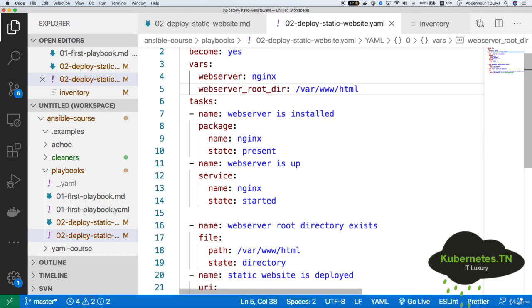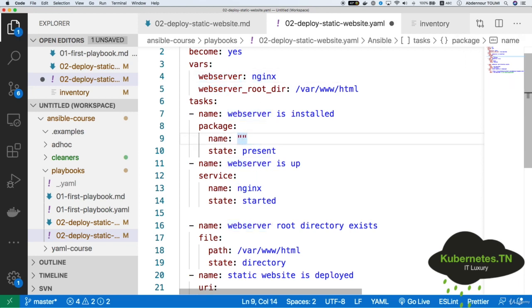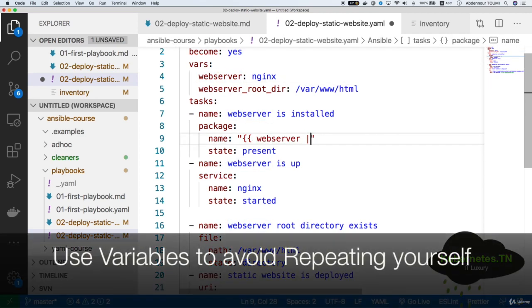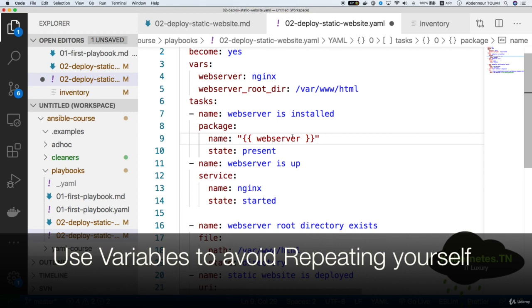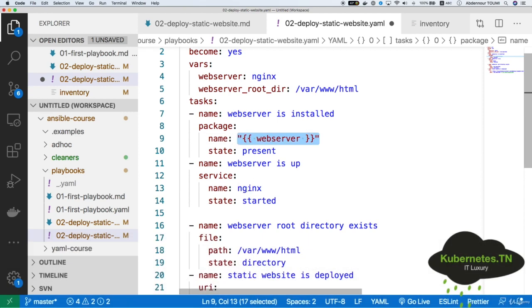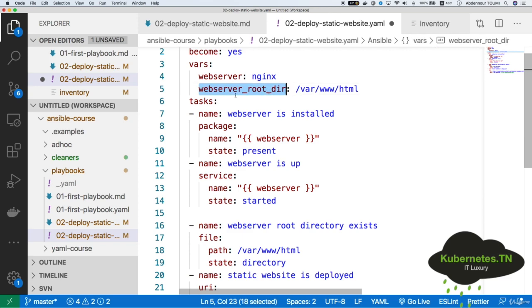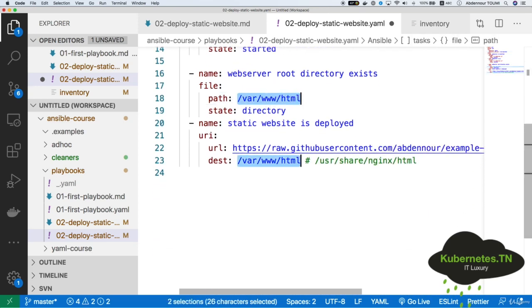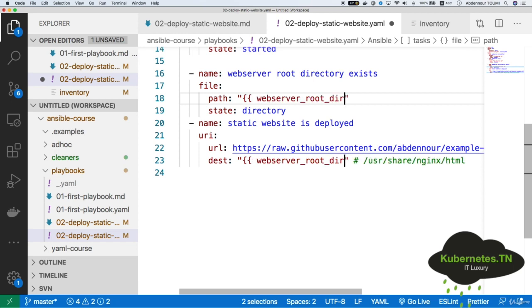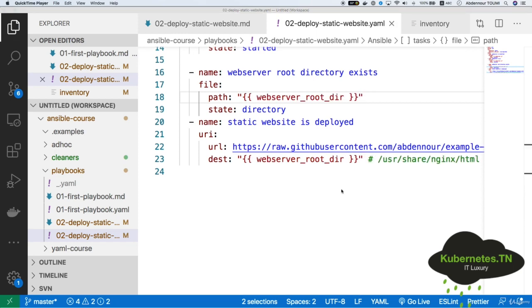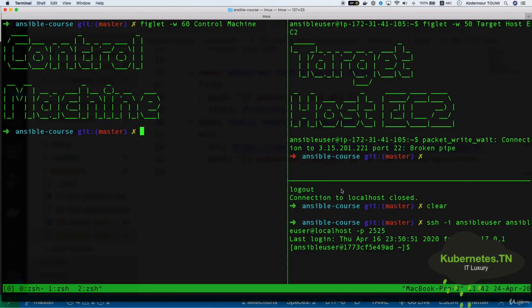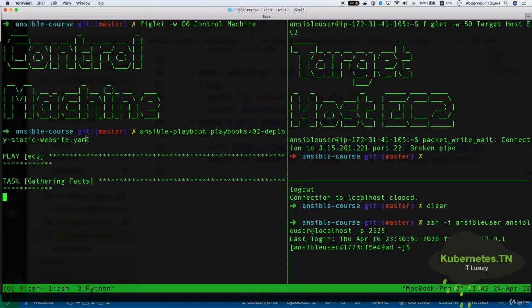So now to use the variable name instead of the value, we just need to replace this value with the variable, and the variable syntax is simple. Just go here, start with double curly brackets, put the name of the variable and close it with another double curly brackets. The same for the nginx here, and the same for the web server root directory here and here. So now let's run the playbook again and check that everything is okay. Go here and run the playbook.